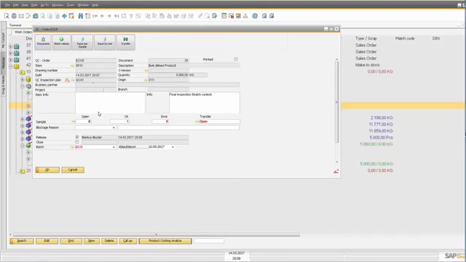What I want to do now, as a last step, is the transfer from the quality control warehouse to my pick and pack warehouse, or to my shipping warehouse, because now the batch is okay.